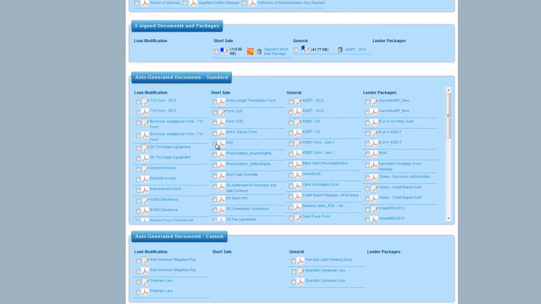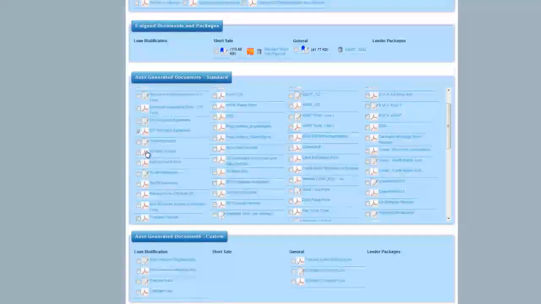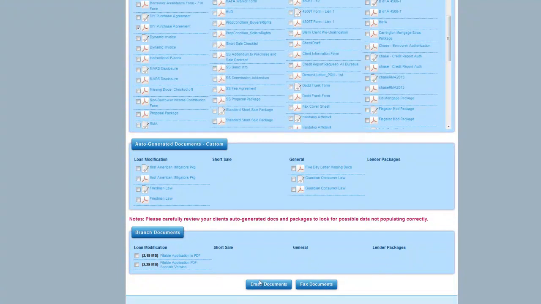That means you could have a short sale branch or a loan mod branch, and these documents will only exist for those required branches. Okay? You click on any one of these and it generates the document already pre-filled. The ones with the little pen signal mean that they're e-signable. You email them out, and the email goes out and it can all be e-signed through the browser. So it's very user-friendly.